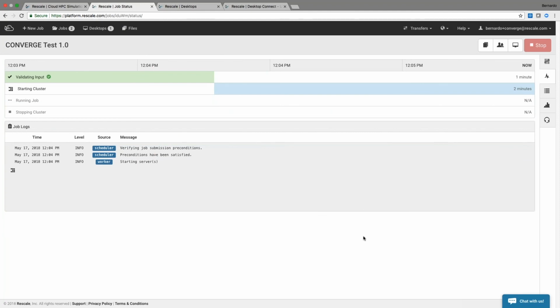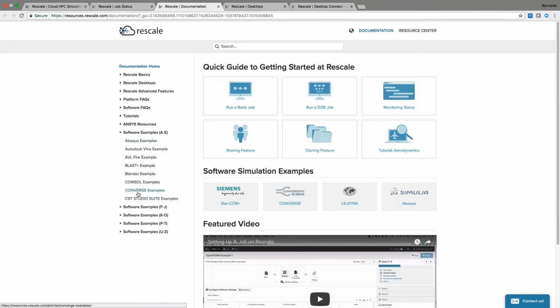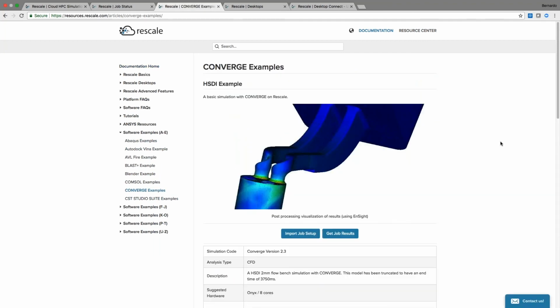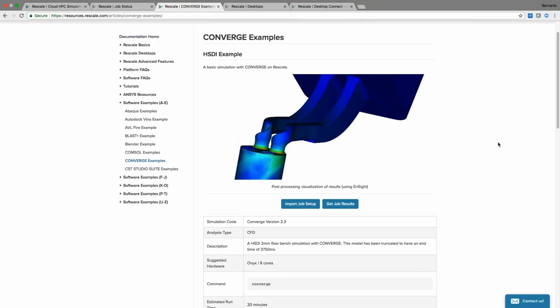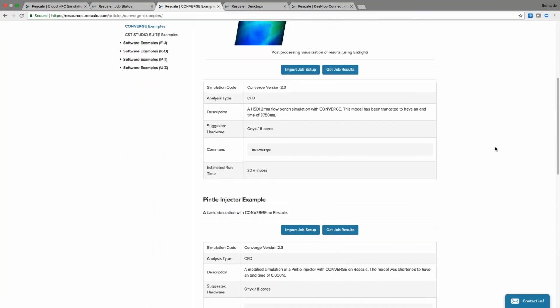So with that, the only additional note that I want to mention is that we also have great documentation. You'll have access to our resources. You can go in here to see how to launch a basic job like the one I described. We have other workflows, such as the one for DOE. And of course, we have a lot of Converge examples available that you can download to your Rescale account and run to try those models.